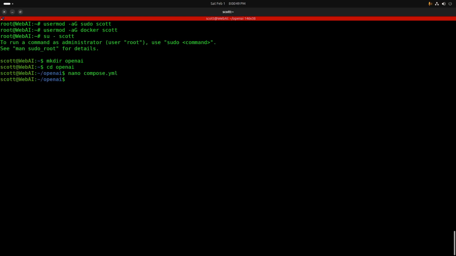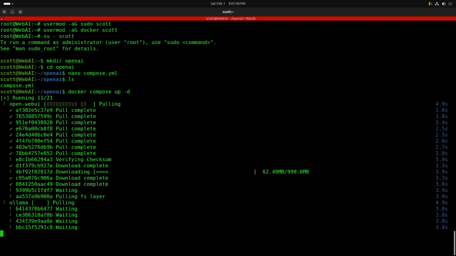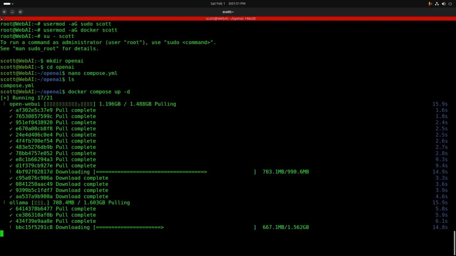Now, if we go ahead and do an ls, you'll notice the only file we have is compose.yml. We'll go ahead and start the application with docker compose up -d, which will go ahead and download all of the container overlays for both Open WebUI and Ollama. And after it finishes downloading the overlays, it will then start the application.